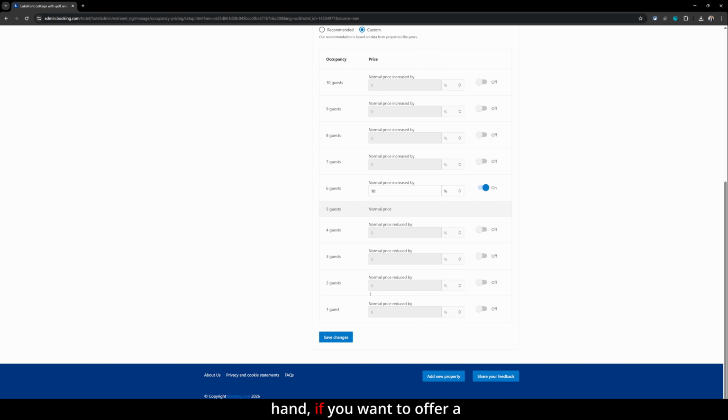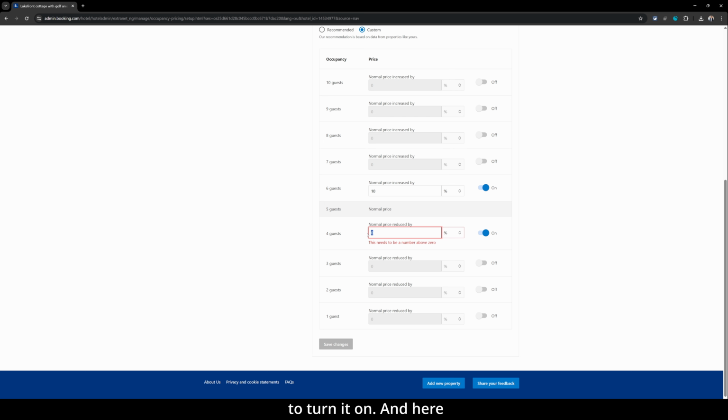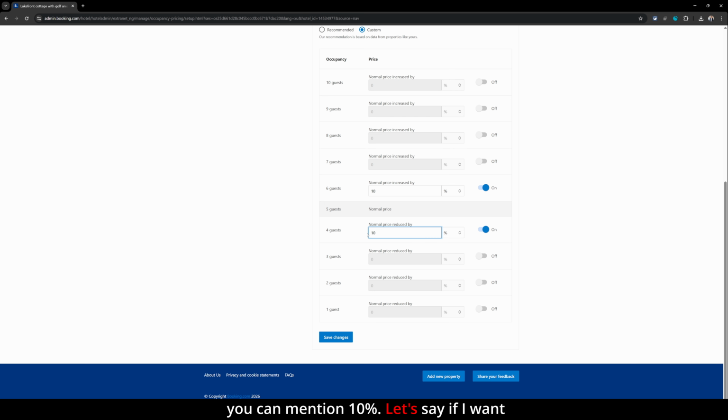But on the other hand, if you want to offer a discount if someone is bringing less than 5 people, you can scroll down and click on these buttons to turn it on. And here you can mention 10%. Let's say I want to offer a 10% discount if someone is bringing 4 guests to my property, it will automatically be calculated. And the same way you can set it for 3, 2, and 1 guests.